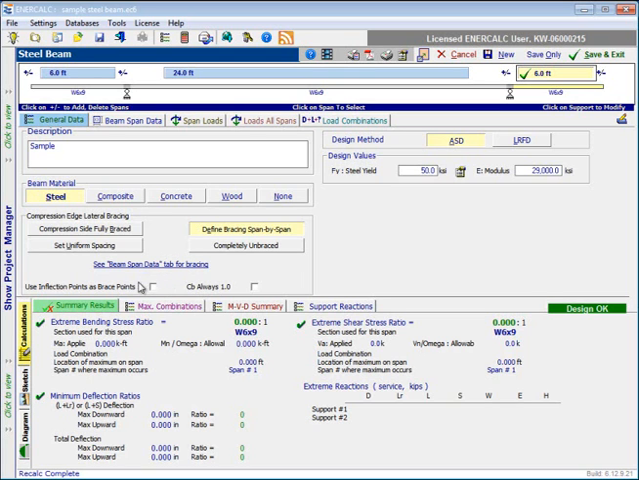I'd just like to point out that there are a couple other options that are tucked into this compression edge lateral bracing category. One of them is an option, if you see fit, to use inflection points as brace points. That option is available that you can select. And the other option that's somewhat related here is an option to force the value of Cb to a constant value of 1 for the entire beam. So that option is here for your use as well. So with that, I'll make a segue over to the beam span data tab.